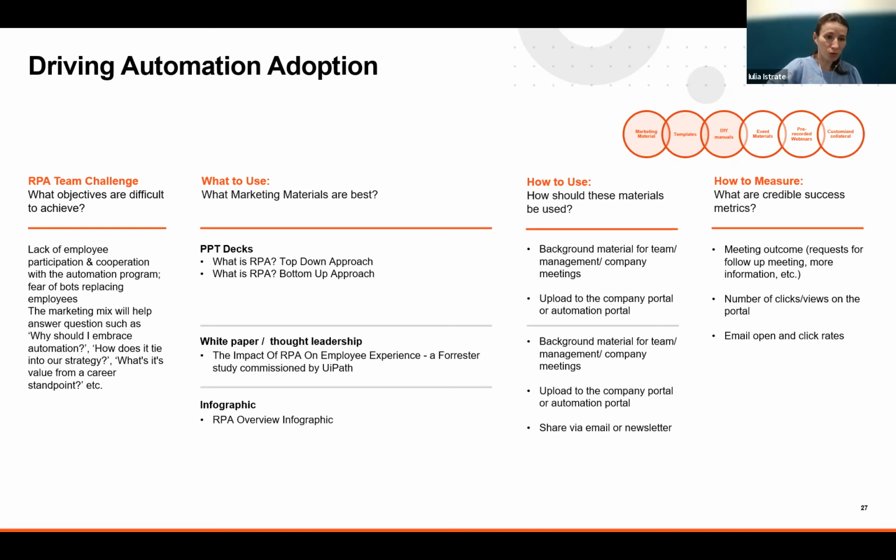Most often the problem you're going to encounter is the part where you're going to lack the employee participation and cooperation. There's this fear that maybe the bots are going to replace the employees. And it's this idea of addressing these fears and concerns early on, such that you can identify those early adopters of Automation Hub that can help you scale a small success story from a pilot phase to a larger audience beyond that pilot phase.